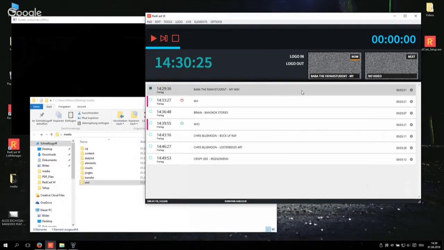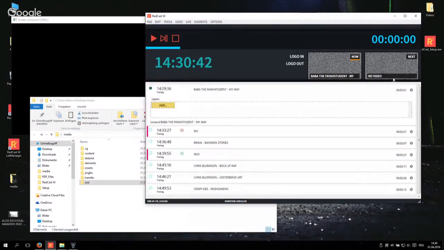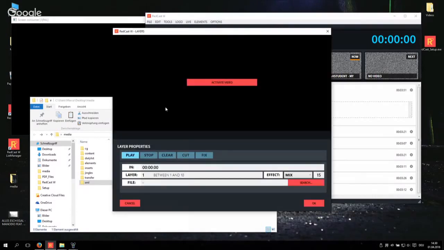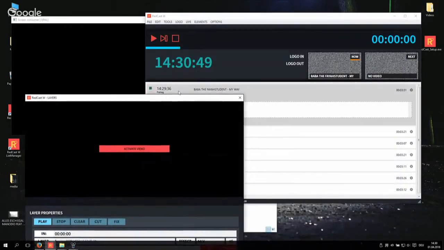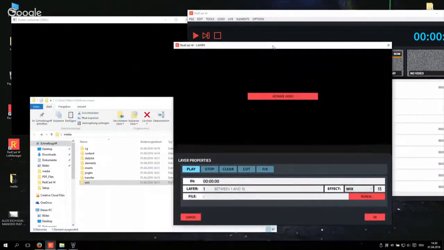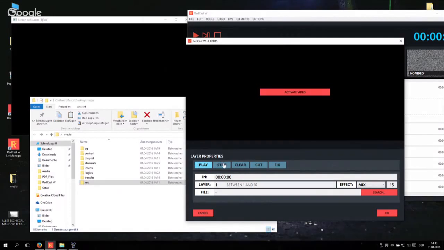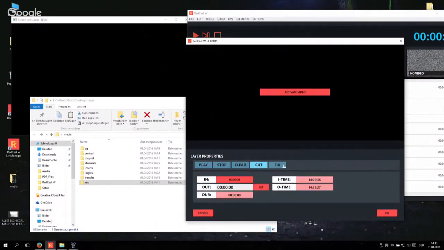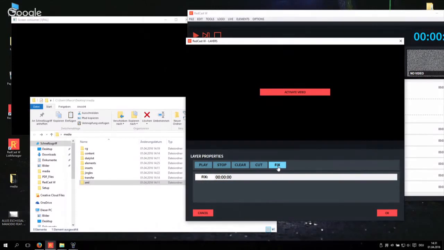If you want to add layers, we have different layers on RedCast W. If you go on this gear, sorry, I lost the word in English. When you click on this gear, you can add some layers. You can add here. And now you are on the layer settings of this file. You can set play a layer, stop a layer, clear a layer, cut the file, or make a fix event of a file. Fix event means if you fix a file on 3 o'clock, the playlist is stopping and starts on this file on 3 o'clock.